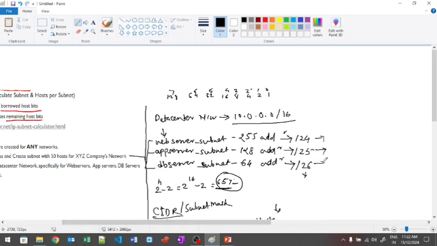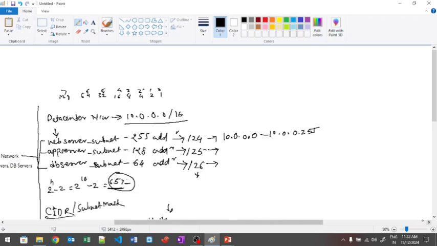So first, the web server subnet will have an address range starting from 10.0.0.0 till 10.0.0.255. So this is the address space for the web server subnet. This is the network address. This is the broadcast address.